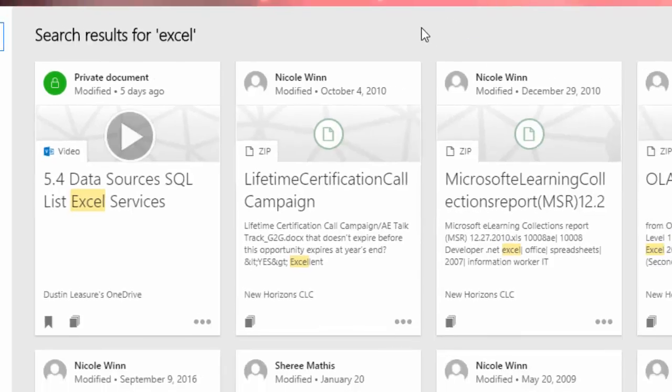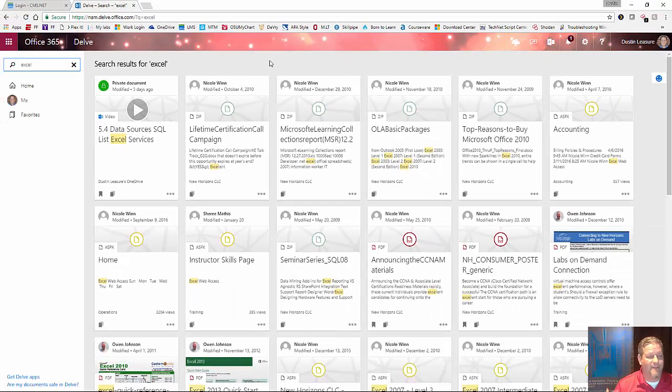So one of the cool things about Delve is everything is security trimmed. The only things that I'm going to see when I'm searching in Delve are those things that I have permissions to. So it takes away any of the worry about, oh no, are people gaining access to things that they shouldn't be seeing? If permissions are set up appropriately, then only those people that have permissions to those documents are going to be able to search and see them in the results.